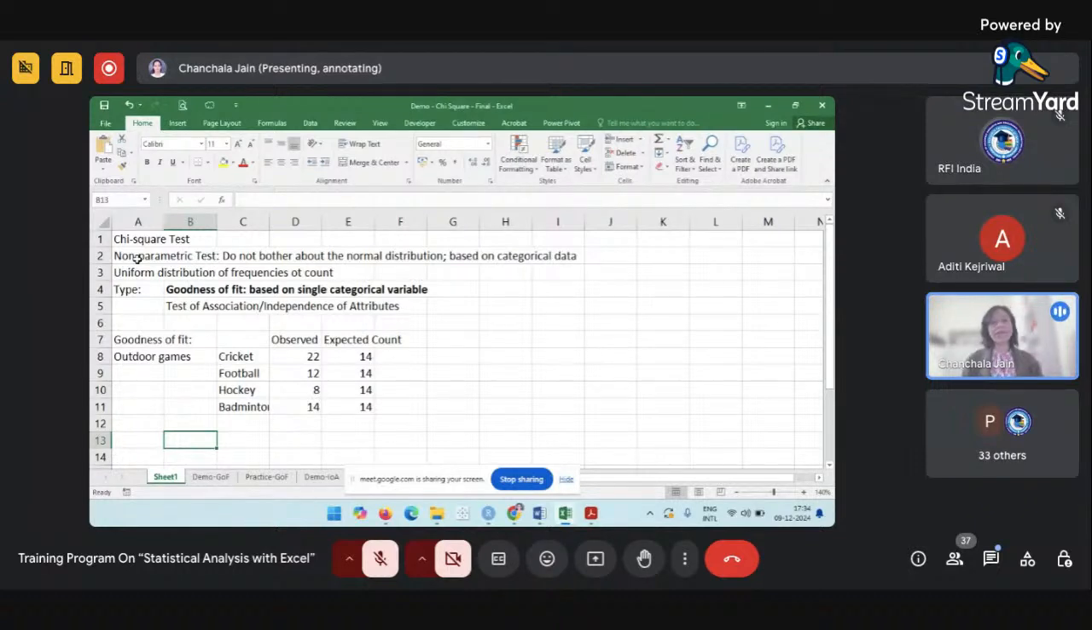That is, a single categorical variable will be there. And when we talk about a categorical variable, that means there will be categories. For example, I gave you the example of various types of outdoor games, and we ask the preference of the people, which games they like, and then count how many people like cricket, football, etc. That is a kind of chi-square goodness of fit, where we have a single categorical variable, preference for outdoor games, with four categories. We want to see the distribution of the frequencies across these four categories. So this was the goodness of fit test.